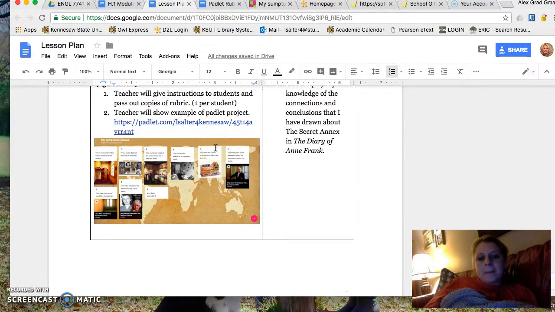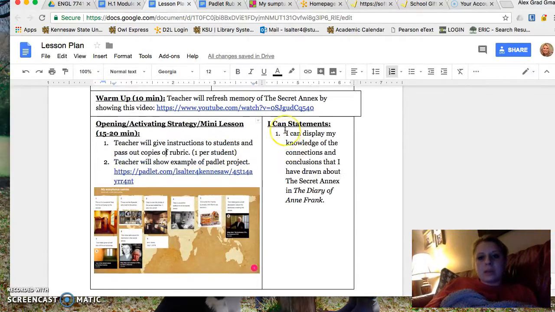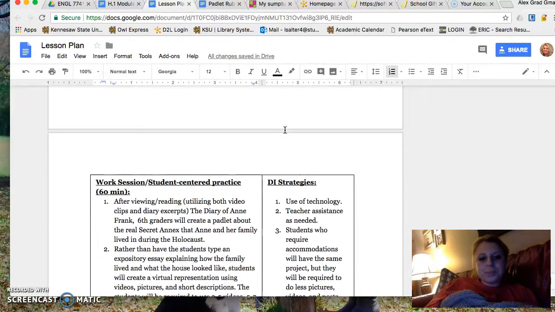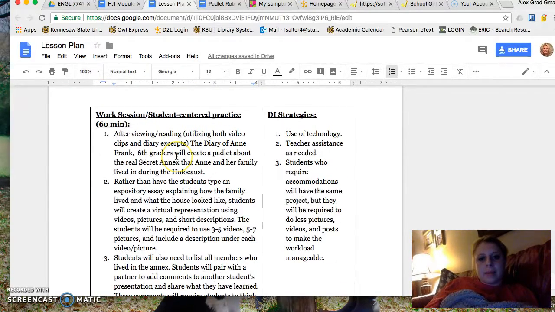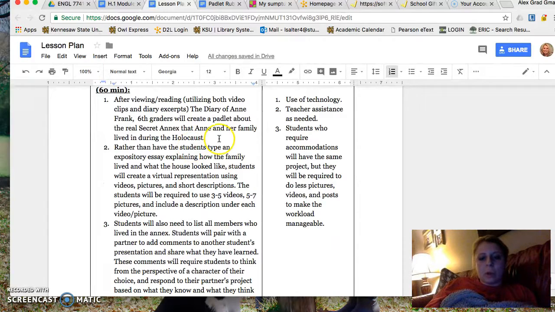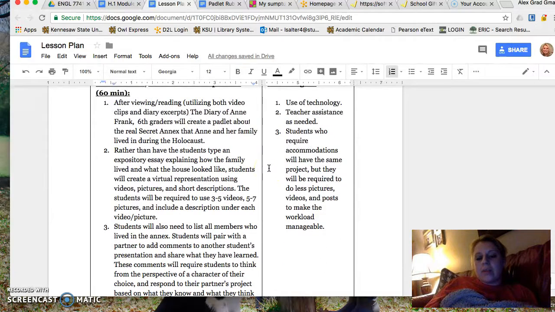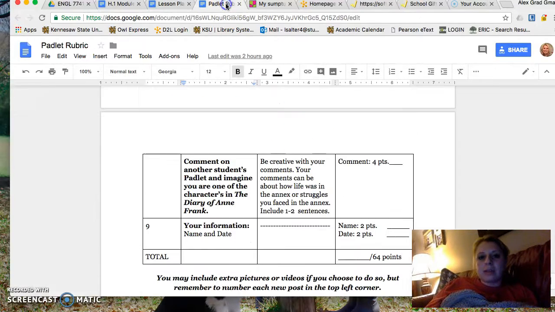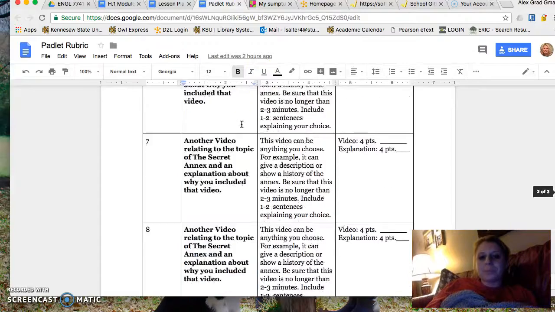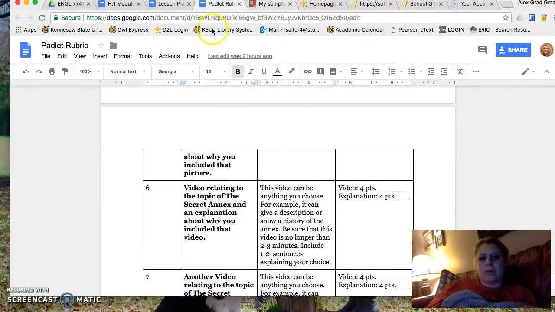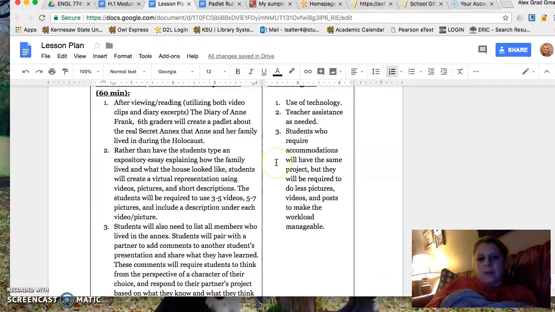And so if you notice, the I can statement goes along with the essential question, and then the work session just talks about how the students will complete the assignment that I just walked you through. There are differentiation strategies. The first one is use of technology, teacher assistance as needed, and those students who have 504s or IEPs who require accommodations will definitely get those, and they just might not have as many pictures required, or they might not have as many videos required, depending on what their accommodations are.